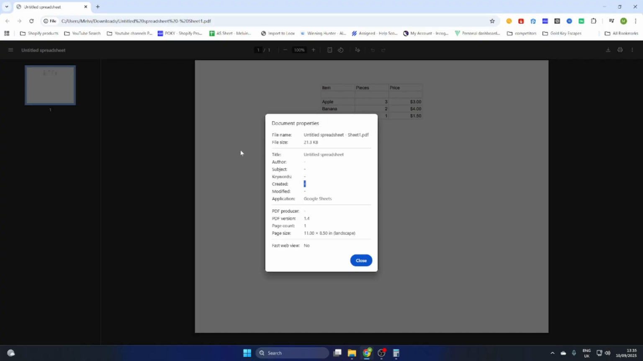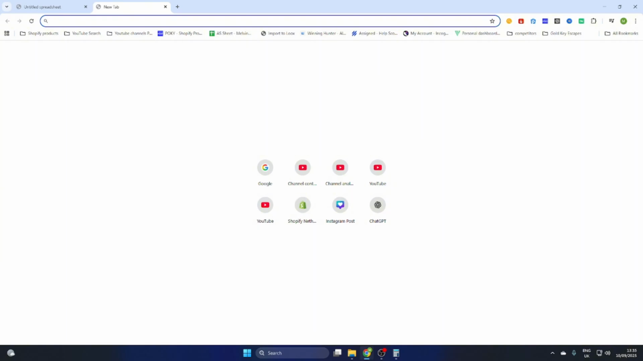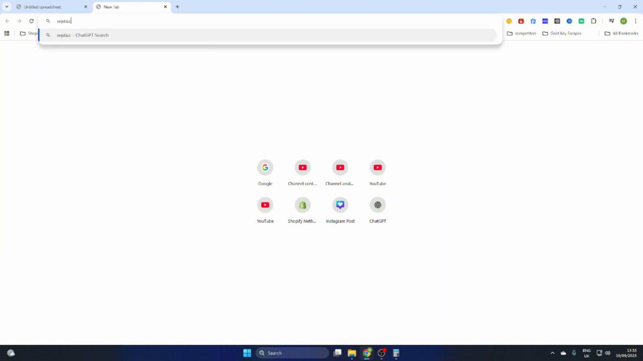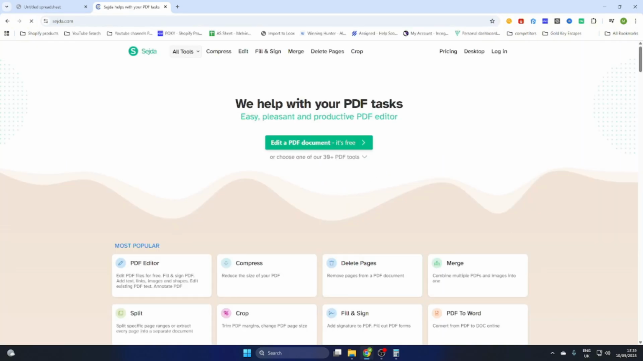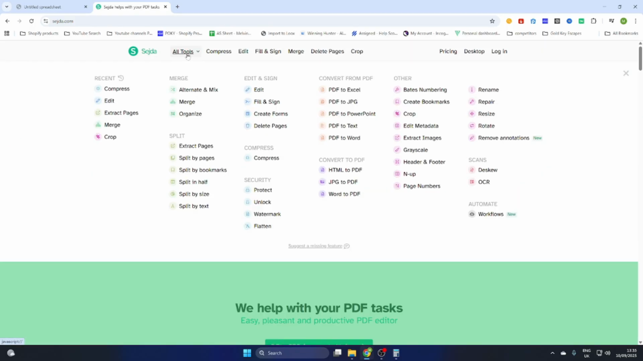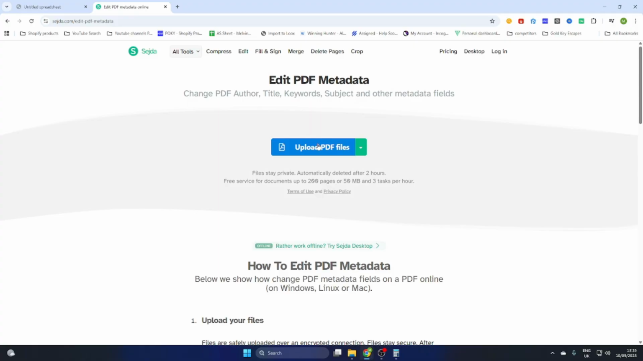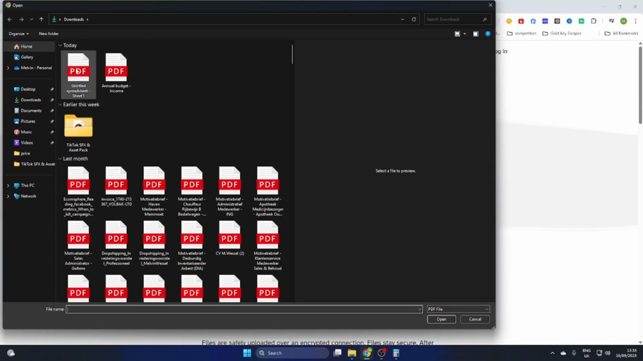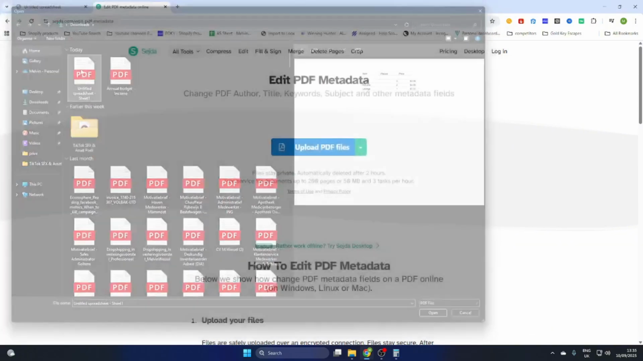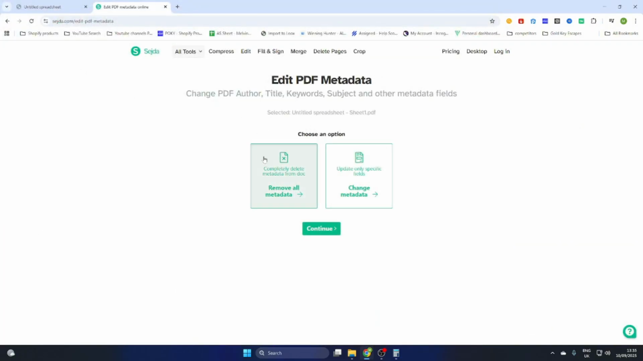So what we will do, we will go to our Google browser and then go to the website seda.com. After that we will click on all tools and go to others on the right side, and there you will find edit metadata. So click that, then upload the preferred file you would like to change the created date for, and then upload it. Now select it, and then you have two options.